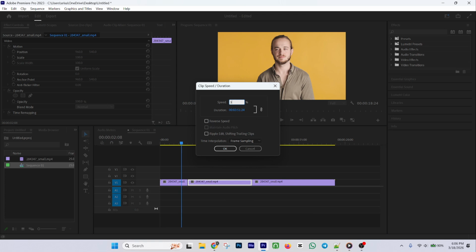Think of 100% as real time. Setting it to 150% makes the clip play 1.5 times faster and shortens its duration. Doubling it to 200% makes it twice as fast and half as long. As you raise the number, watch how the duration value updates to show you exactly how much shorter the clip will become. This is helpful if you're trying to hit a specific timing.